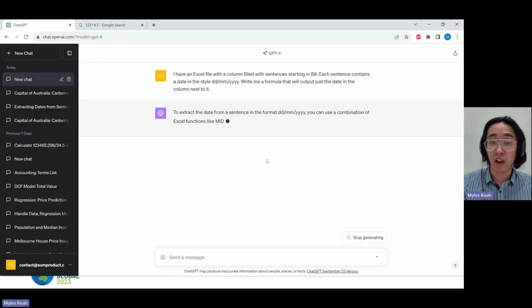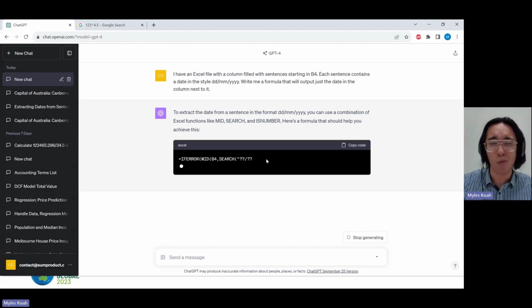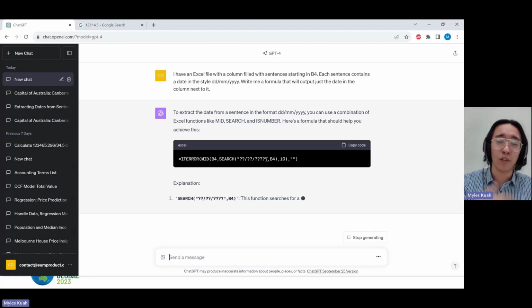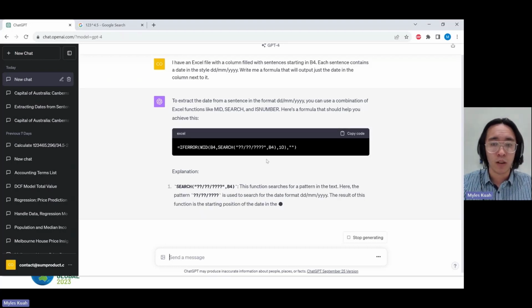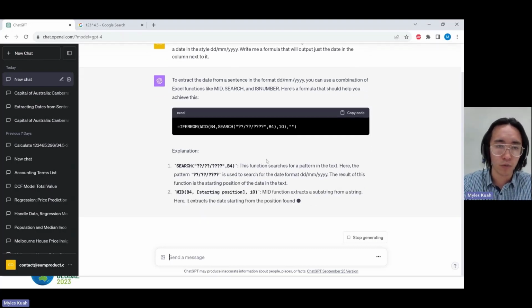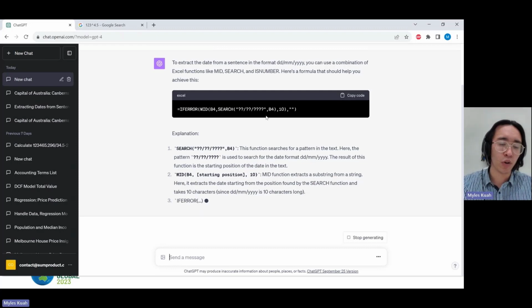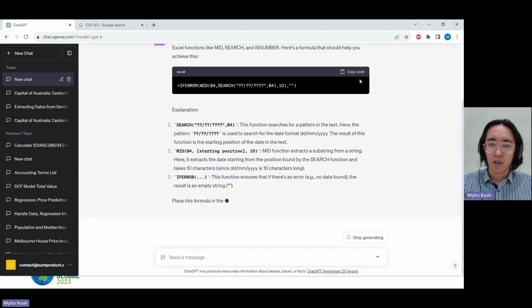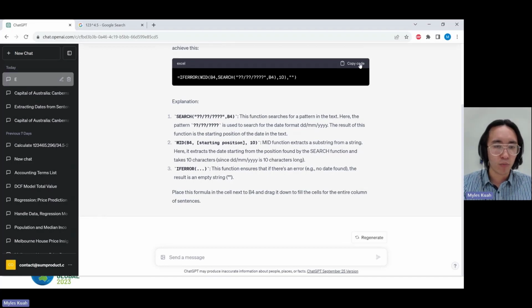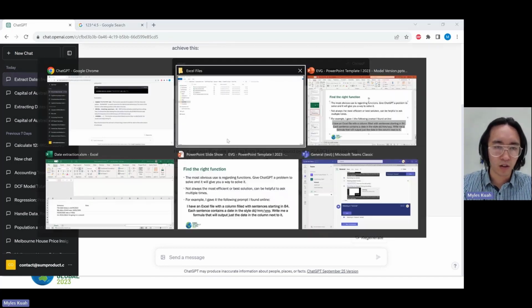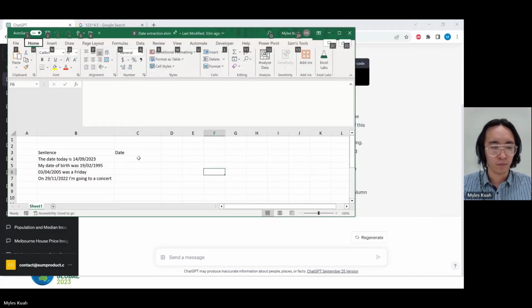Take a note of how much detail I've provided. I've told it exactly what column and what cell it's all starting in. I've given it the style that the dates are in, and I've told it exactly what I want it to do. Now it'll respond here. It'll give me a series of code, and I can just copy and paste this code, and I should be able to copy it exactly into where I want to.